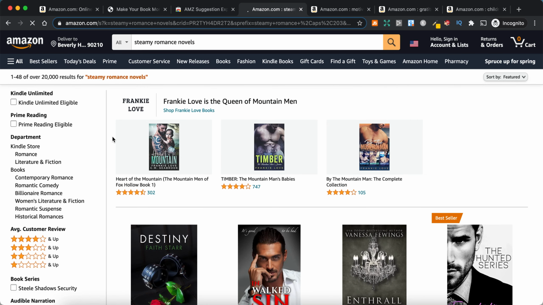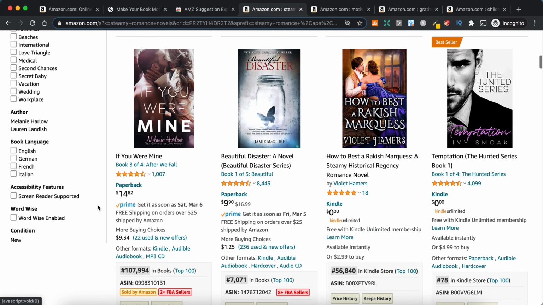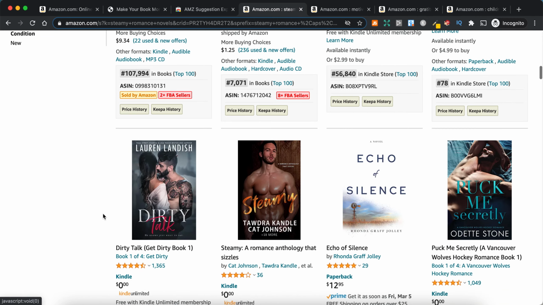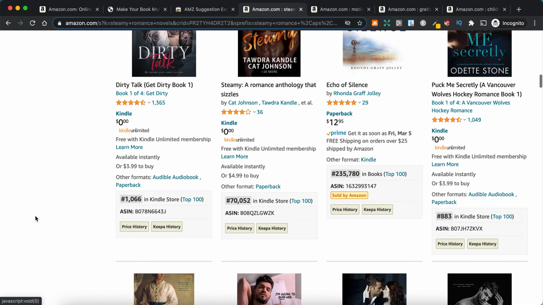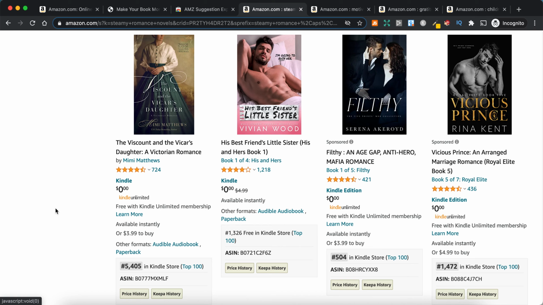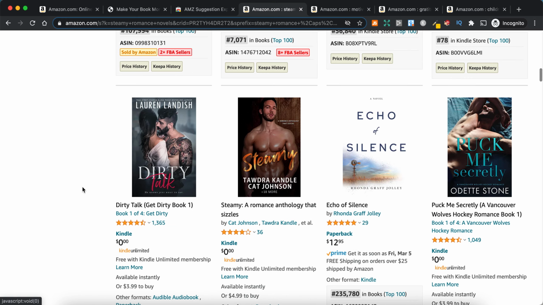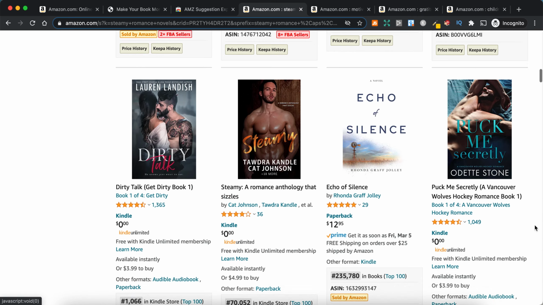So if you click on steamy romance novels, what I would encourage you to do is you can see what the sponsored ones are, and that's okay. You can obviously do Amazon ads, but firstly look at the covers to see if they resonate with you, but you also want to look at the description, sorry, the subtitle, and that is over here. So something like this is a subtitle: a romance anthology that sizzles. So that's for subtitle.